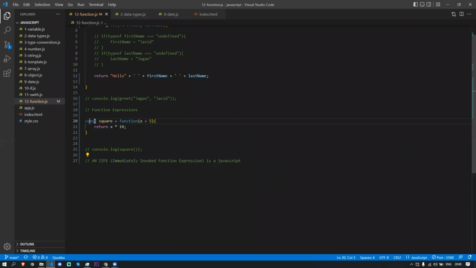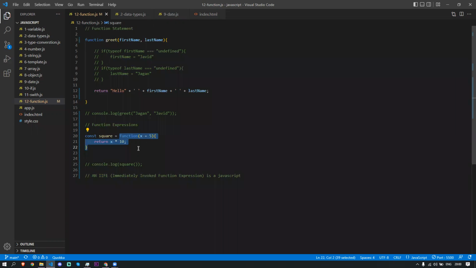Now, is this function anonymous or not? Does this function have any name or not? The function does not have a name, but it can be stored in square. So now, how do you call this function? An anonymous function.